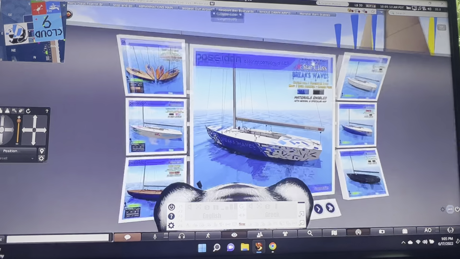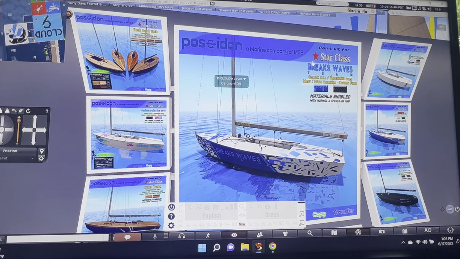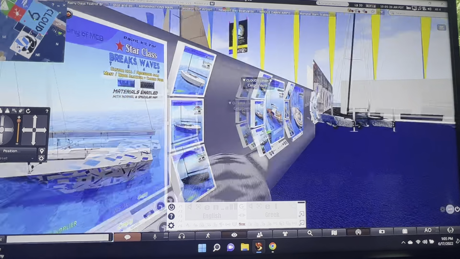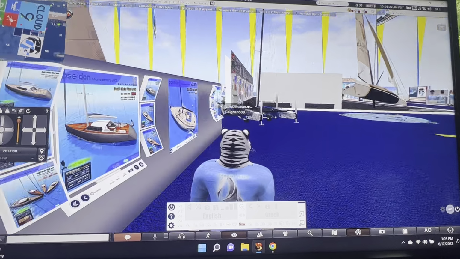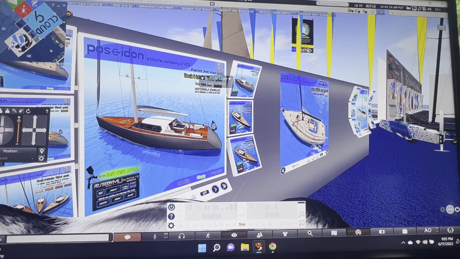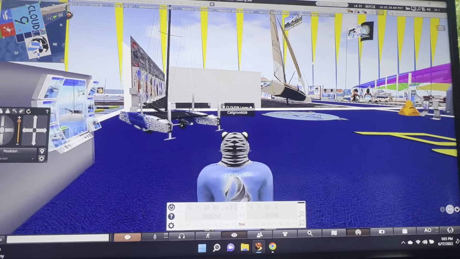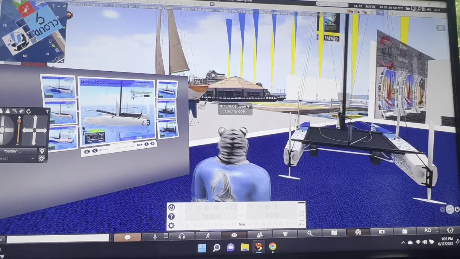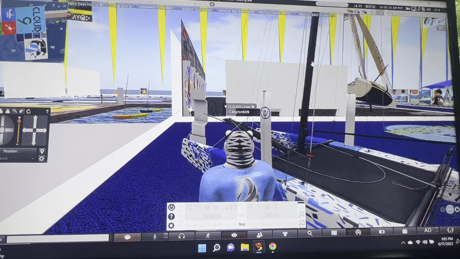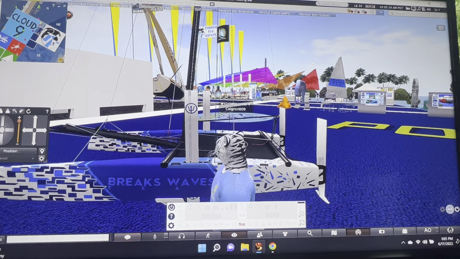So if you're into sailing or boats in general, a lot of these are basic boats that will get you started in Second Life sailing. They go from moderate to novice to professional. Some of these catamarans, like this one right here, are a good starter to get started in Second Life sailing.